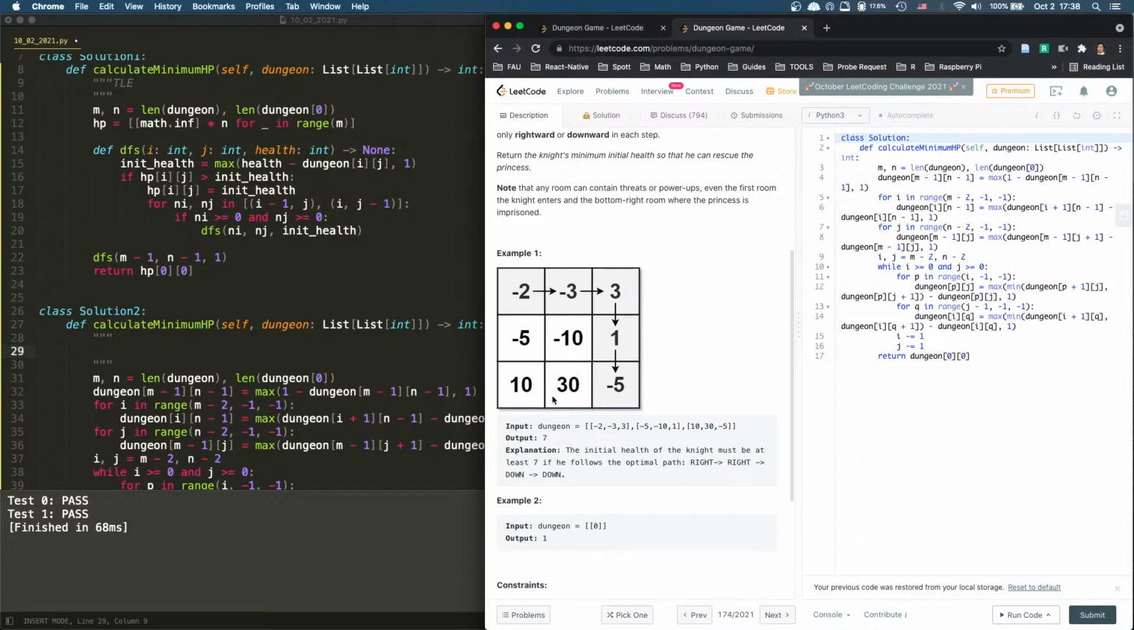So the minimum entering health for this is 6. Oh no, for this is 5. My bad, so it's 5. Minimum entering health for this is 1. So we know the minimum entering health for this is either 15 if we go this way, or 11 if we go this way. We take the smaller of the two. So the minimum entering health for this is 11.